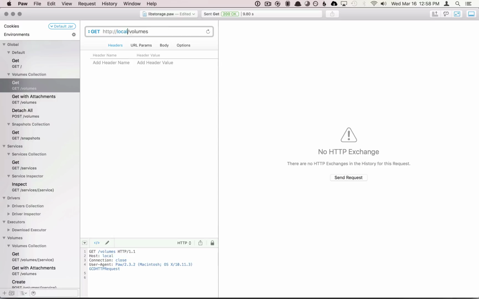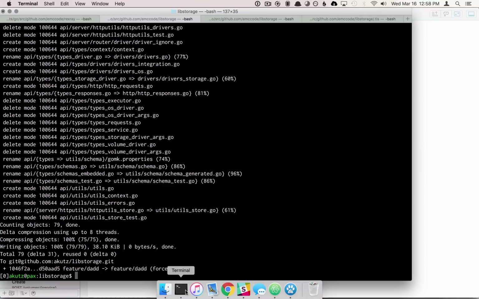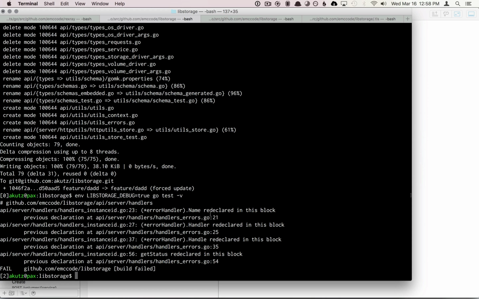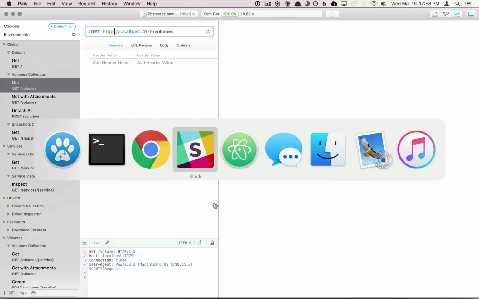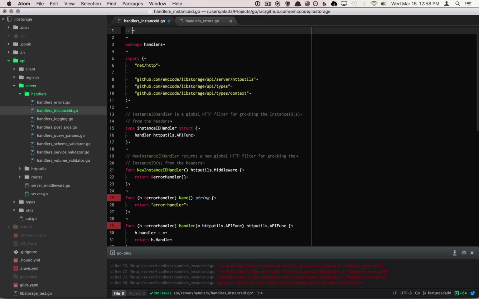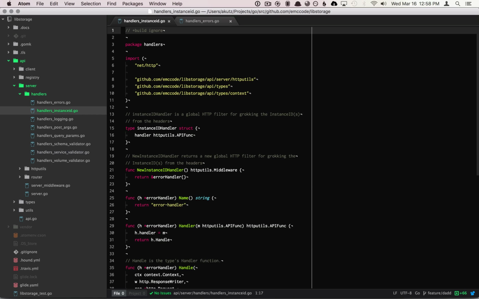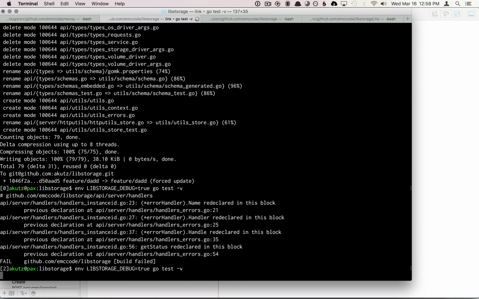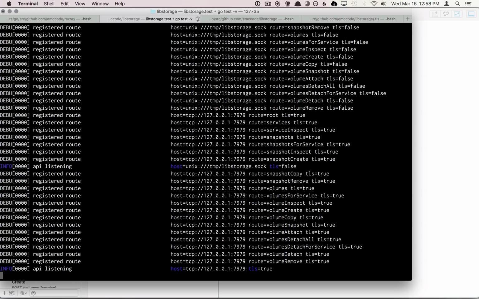Now we would have to change the port. I'm going to change it to HTTPS. I'm going to quickly start up a test instance. Apologize, I was doing some work real quick. Let me start up a test instance. There we go, so it's listening.